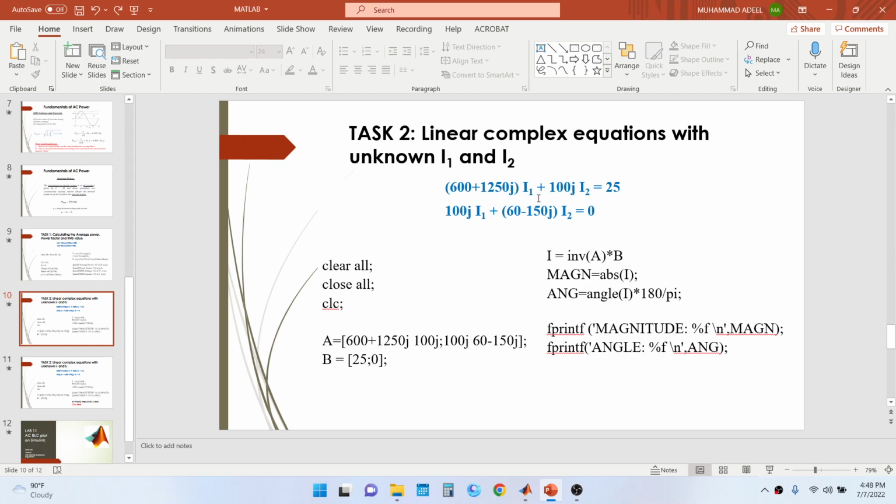So it's a very simple question. It's not a question of electrical engineering. It's simply a question of simultaneous solution of two equations, right? There are two variables and two equations, so you can solve it. That's the basic minimum requirement for it, right? And they are not homogeneous. So the first part of this is exactly the same as before, that is clear all, close all in the command window. And then you have to convert these equations into the matrix form.